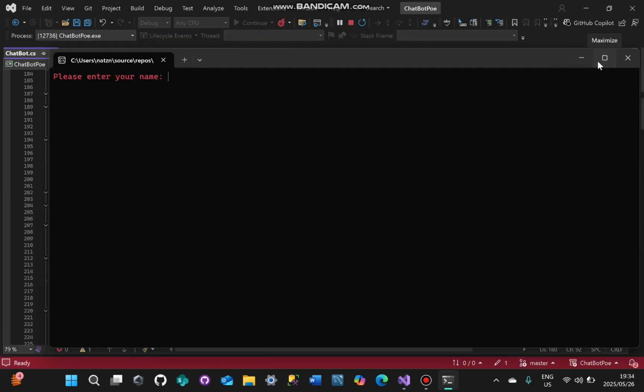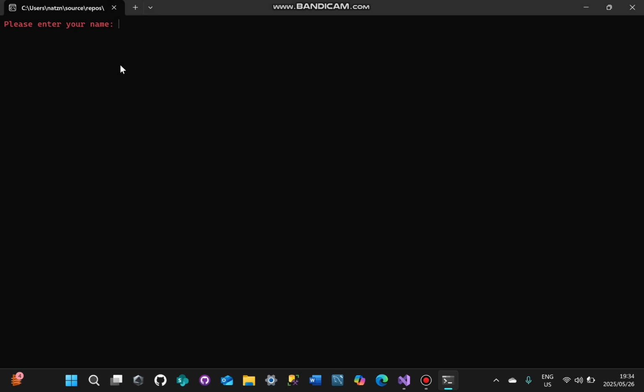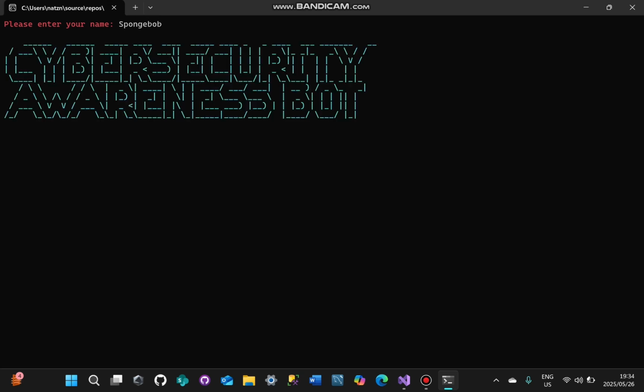As you remember from part 1, the first thing the bot does is ask the user to enter their name. Now I'm going to enter the name SpongeBob. "Welcome, fellow user. I'm your cybersecurity awareness bot." As you can see, the chat follows straight after entering the user's name. Now let's ask something about the bot.